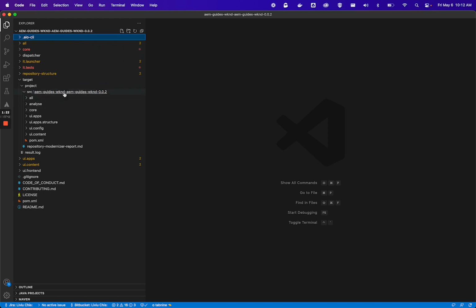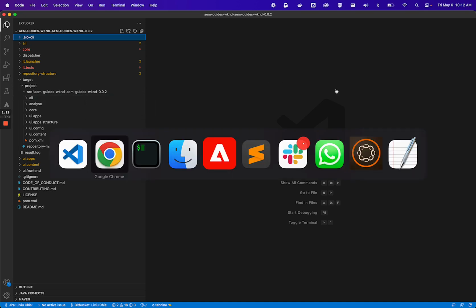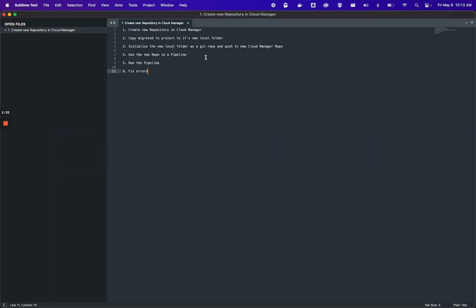So now that we have this fresh project, it's going to take 6 steps to get it into AEM as a cloud service. We're first going to create a new repository in Cloud Manager. We're going to copy the migrated project into its own local folder. We're going to initialize the new local folder as a Git repo and push it to the Cloud Manager repository. We're then going to use that new repository in a pipeline. We're going to run the pipeline, and if there are errors, we're going to fix them.